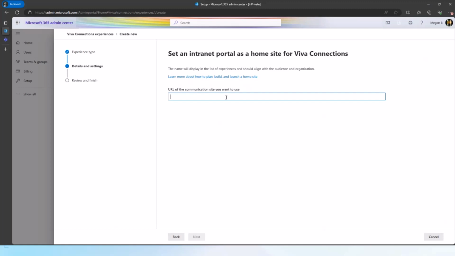So think about this also as the new way to set up a home site. Now you can set up multiple home sites. This is how you do it, and you do it along with setting up the connections experiences all at the same place. Even if you go to the SharePoint Admin Center, under settings, there is the home site setting option. That will now redirect you here to set up your connections experience with the home site.